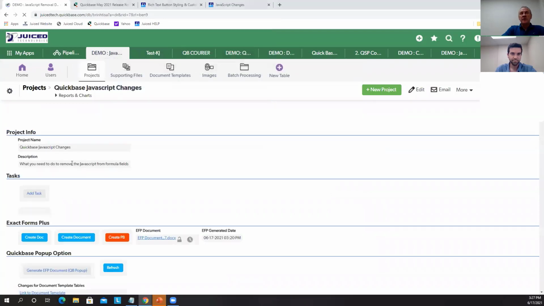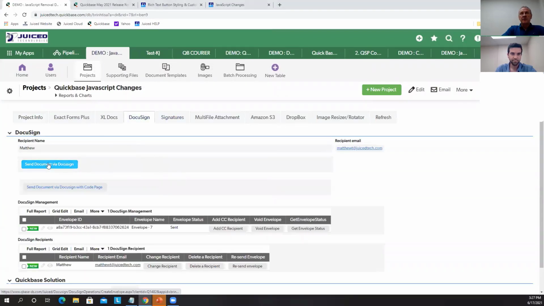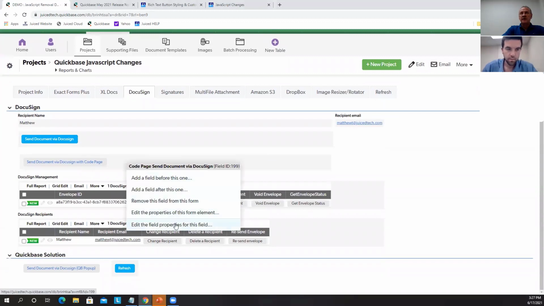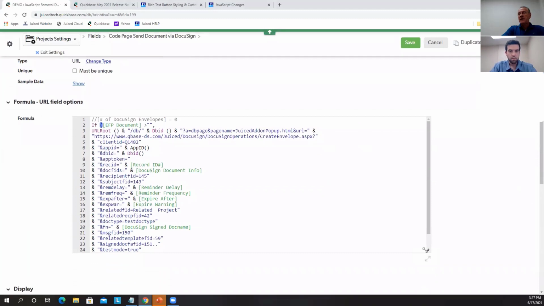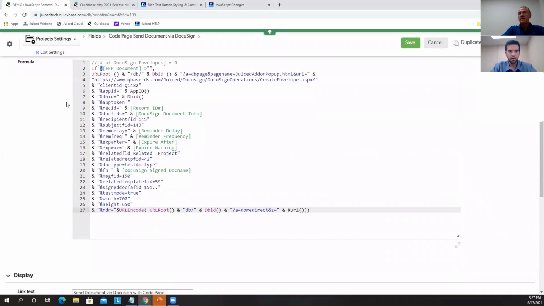Now with Docusign, we got 7 buttons to deal with. So we not only have this send to Docusign. Oh, and actually, you know what? I'm going to deal with the code page too, just in case you did do Docusign for code page. So if you did change Docusign to use the code page, let's do the same thing to get it out of using the code page.